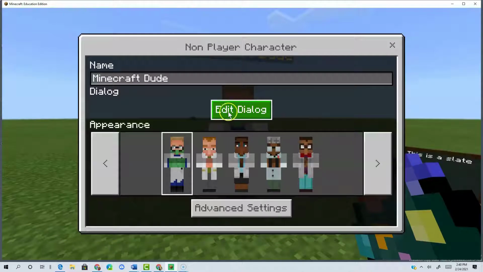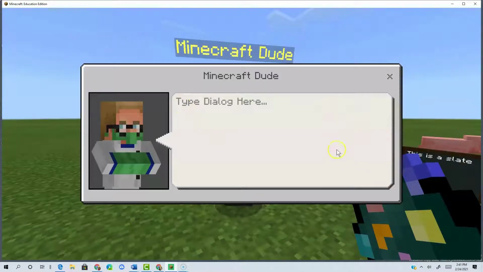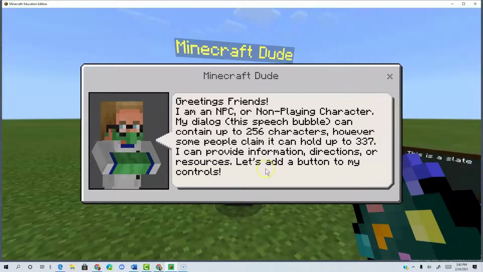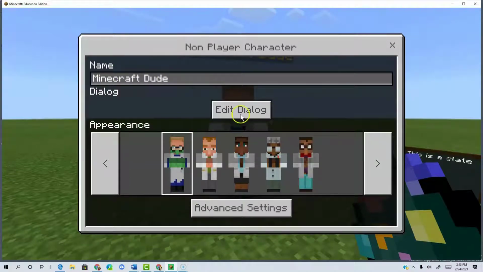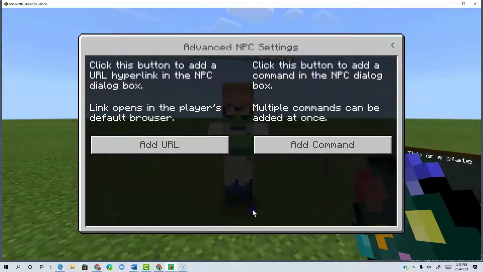I'm now going to edit the dialogue, which is the message that goes in the speech bubble, and it can be quite long. Okay, so Minecraft Dude has got some words in here. He can contain up to 256 characters, but some people say it goes all the way up to 337. Basically, you can fill this, which is quite a bit of text. Now, I'm going to go ahead and hit the X. It automatically will save. It's not closing the whole thing, but we have a name, we have a skin, we have a dialogue, and then remember how you saw the button with Michelangelo? Let's look at what that button can do.